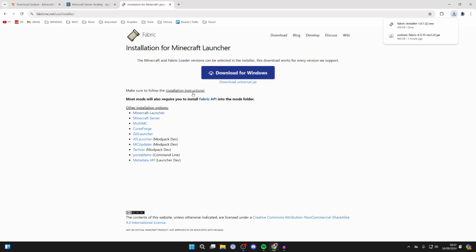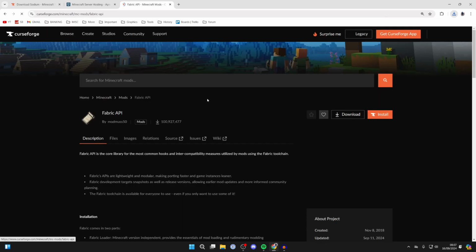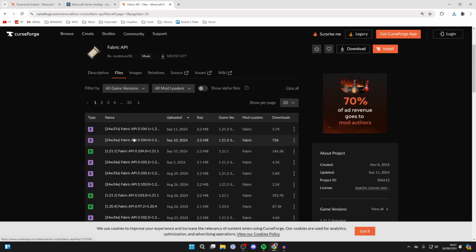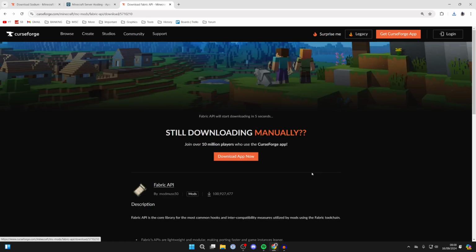Most mods will also require the Fabric API, so go and click there as well. Click on files throughout the description and scroll down. What's super important is you get the API for the version we got Sodium for, which is 1.21.1. So here it is, 1.21.1. Click on the three dots and click on download file.